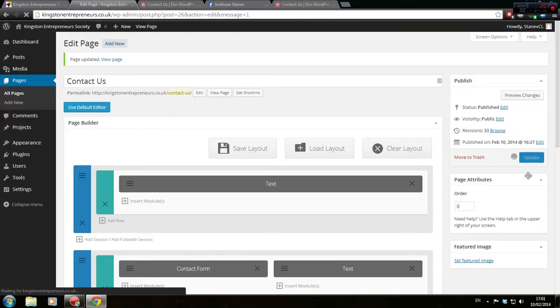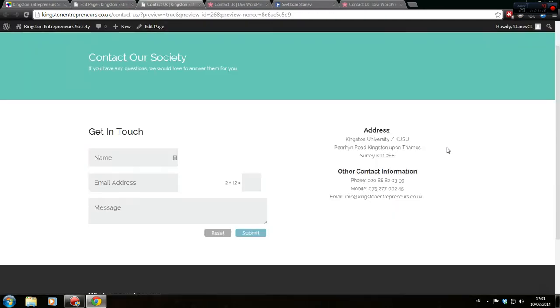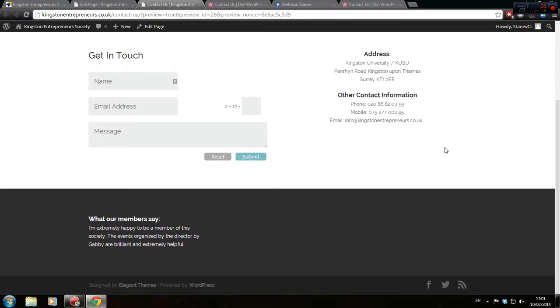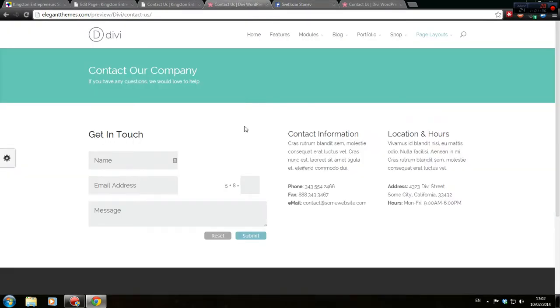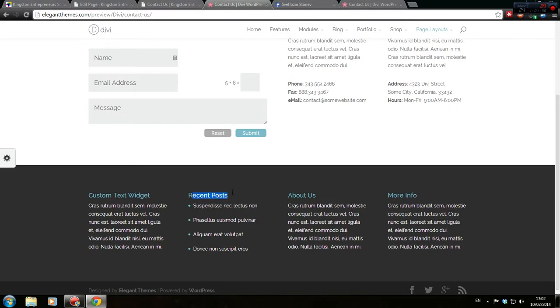Taking too long. Update, preview. Yeah, this looks good. Okay, it's okay for now, I suppose. I'll definitely change it. I like those colors more.